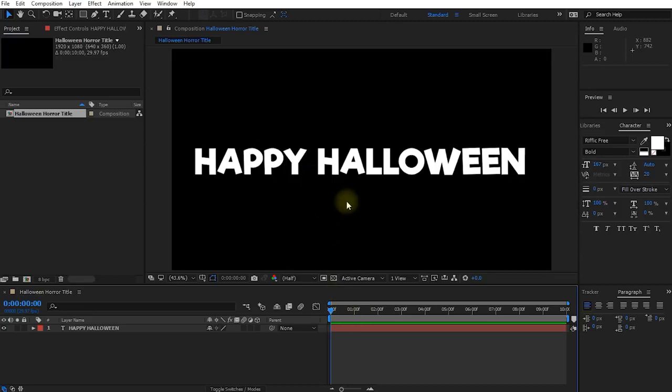Right now, all we have in our composition is this static text saying Happy Halloween. You can kind of scrub through this, but absolutely nothing will happen. So we are going to apply a melting effect to this text and then animate it so that over time the text kind of drips down like blood.